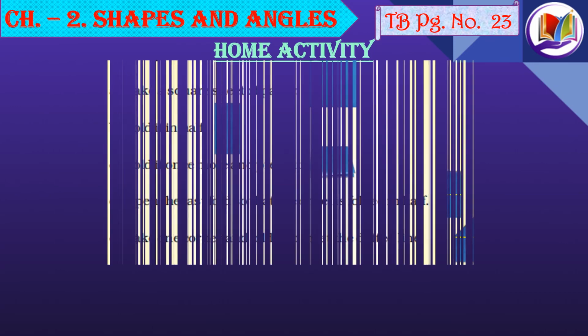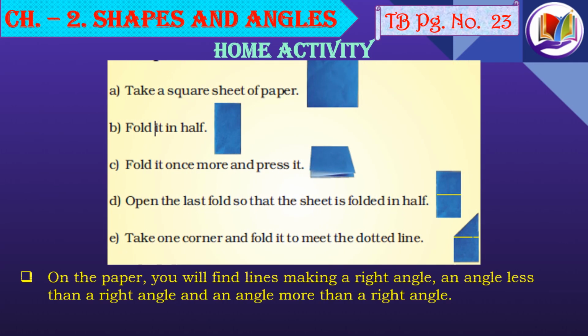Children, here we have an interesting activity for you. You're going to take a square sheet of paper, fold it into half. Fold it once more and press it properly so that you get the fold lines clearly. Then open the last fold. Take one of the corners and form the shape shown in point E here. Finally, open the paper and see what are the different types of angles you get there.